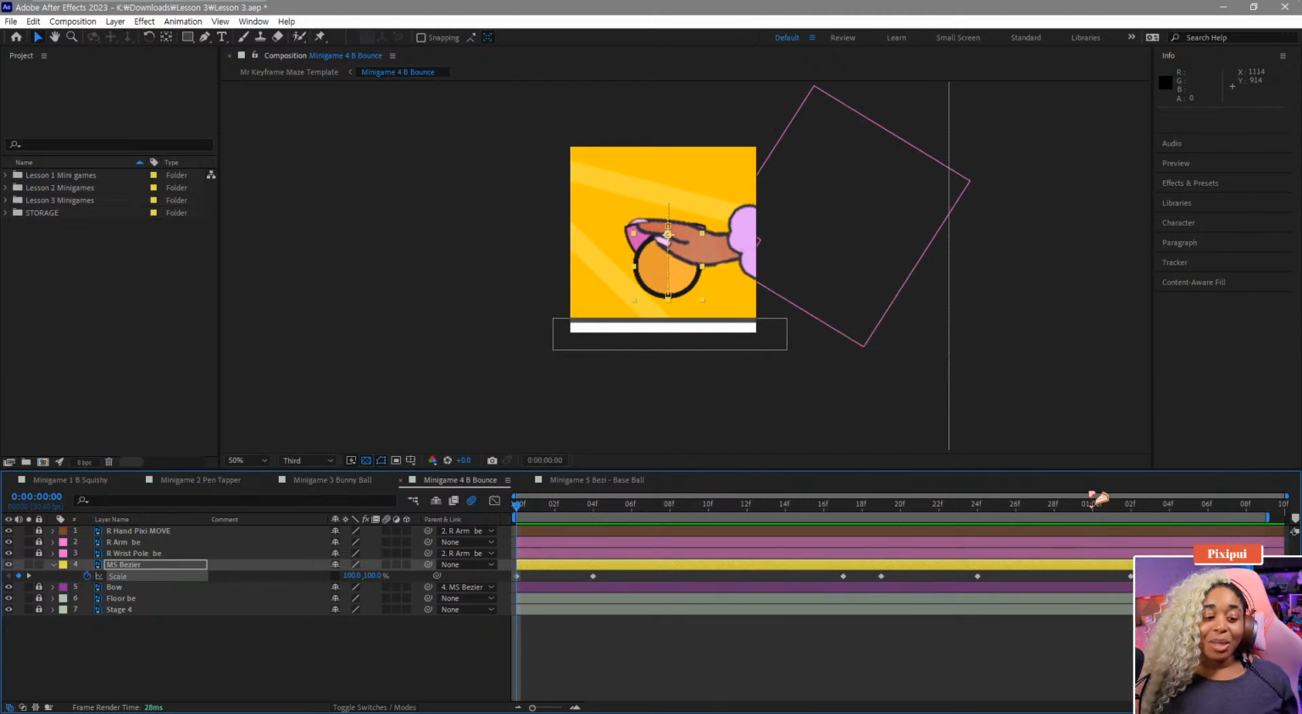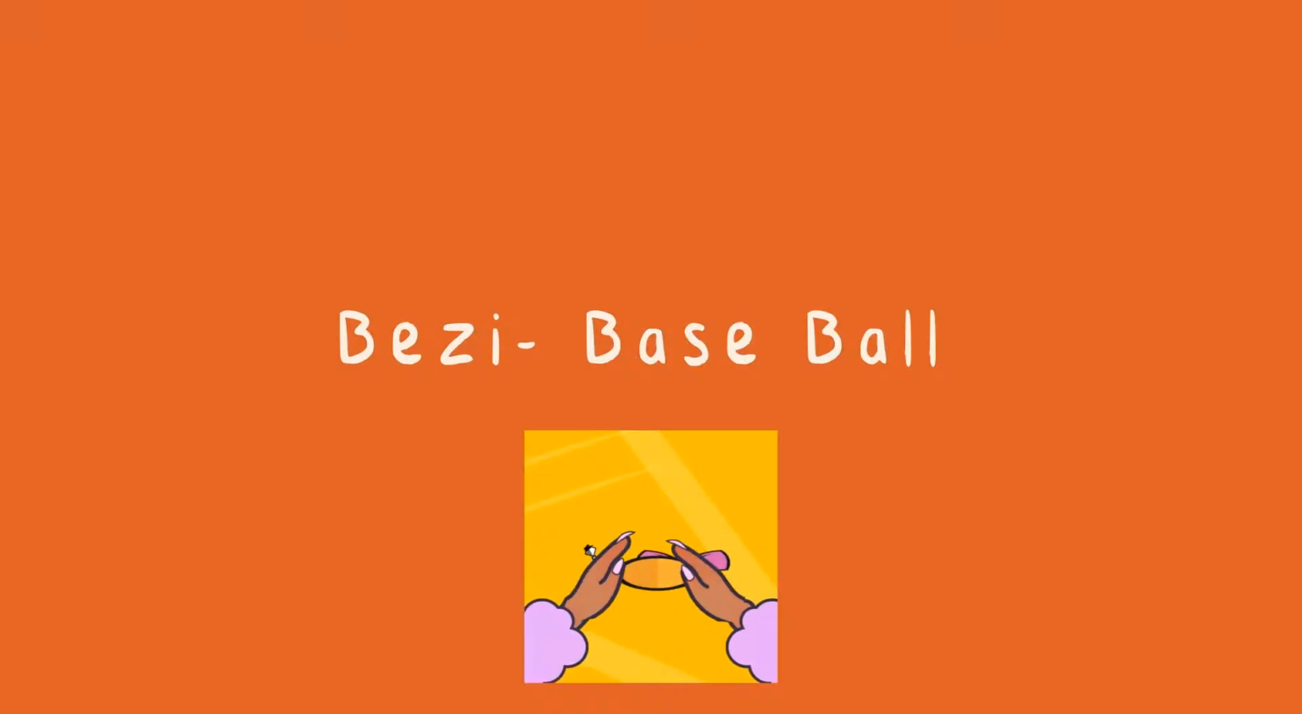Okay, so the next hand has to be Gareth's hand. But you get the gist for B bounce. Number 5. Your 5th mini game is Besi-Base Ball. So in this one, I've given you a little bit more to do. You have to use your knowledge of position and your knowledge of scale, the thing that we were just doing recently.